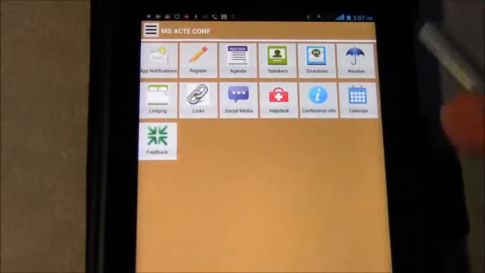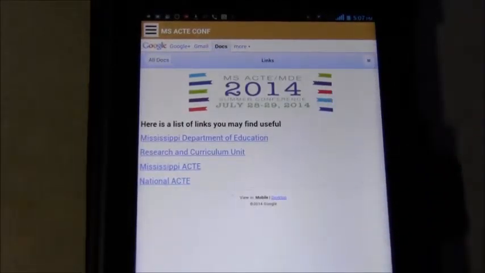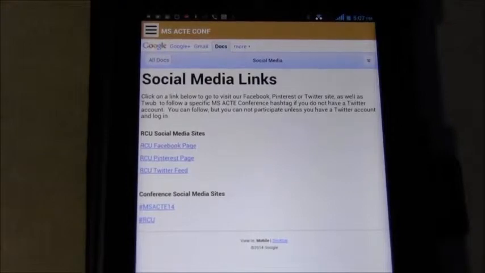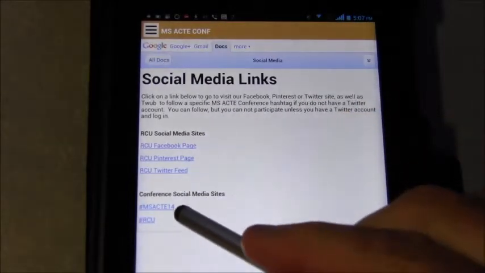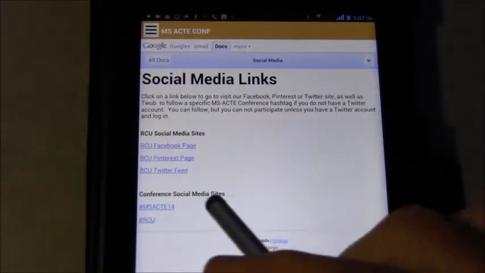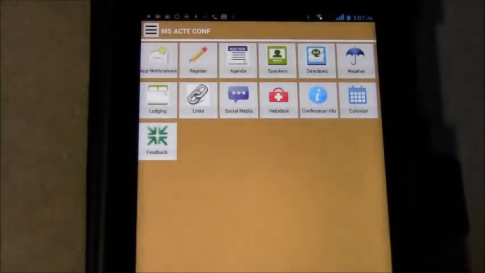Another thing, links. Very simply put, these are just some links that we think you may find beneficial. We're going to continue to add to this list as we get closer to the conference. Social media: if you don't have a social media account and you want to follow along, we have the RCU information. We've got the Mississippi ACTE hashtag, so if anybody is tweeting about that and tweeting pictures, we'll be able to have that up as well. And we'll continue to add some more as we get closer to the conference.